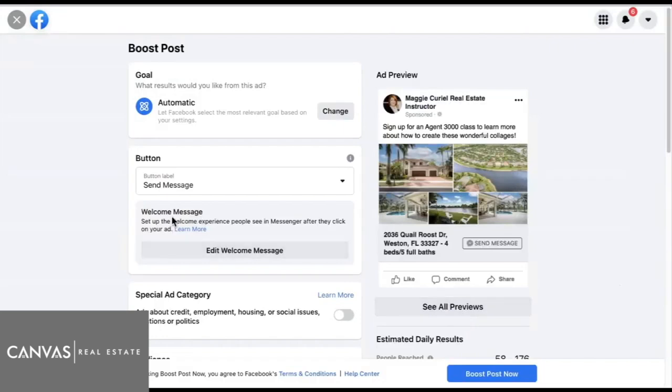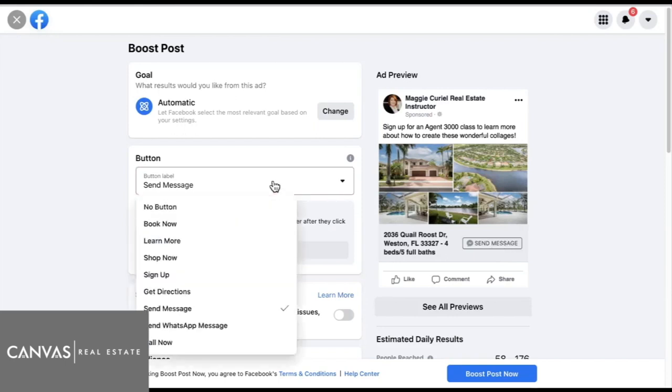The button, if you notice on the right hand side, I do have a preview of what this ad will look like, and the button right now says send message. So if someone's interested, they can immediately send me a message on Facebook Messenger. But you also have other options. If I click, I can remove the button. I can say book now, learn more, shop now, sign up, get directions, send message, send WhatsApp message, call now.